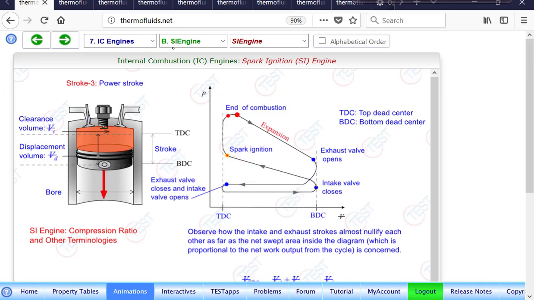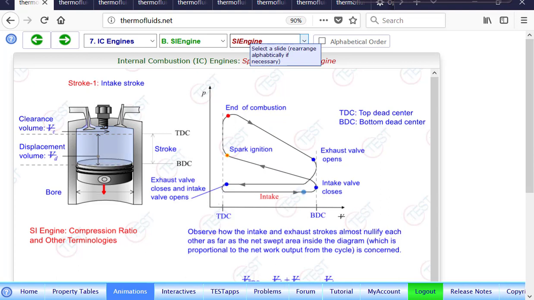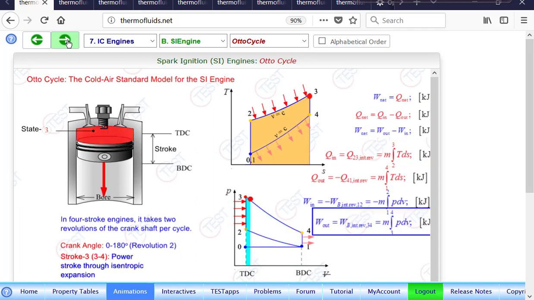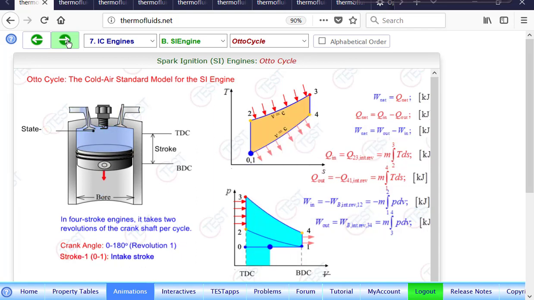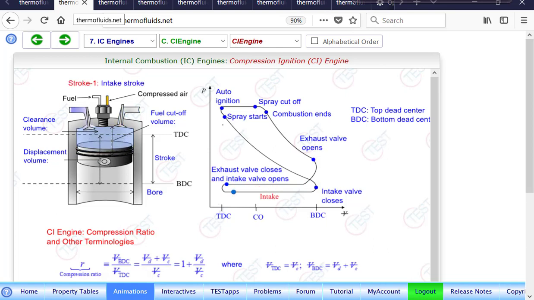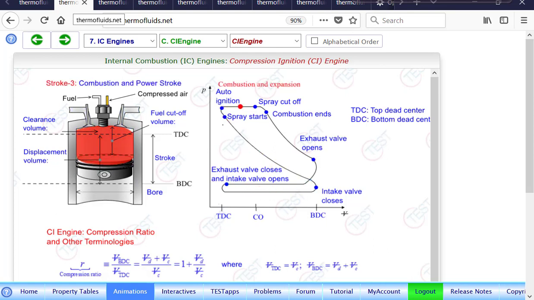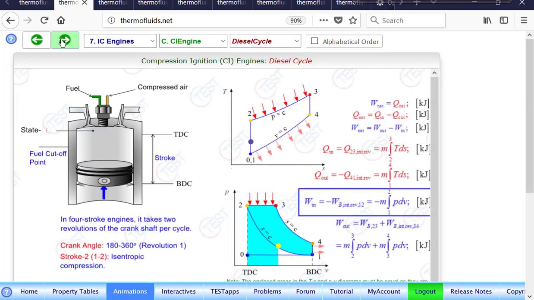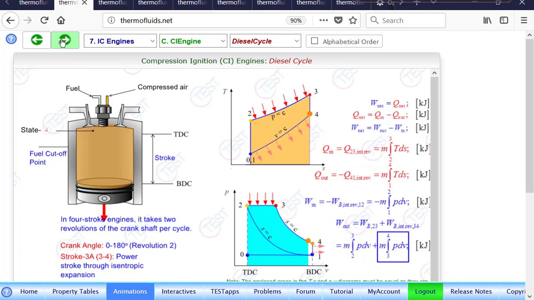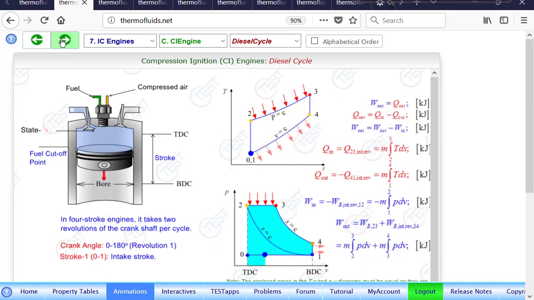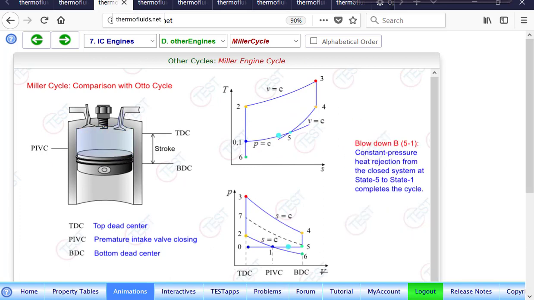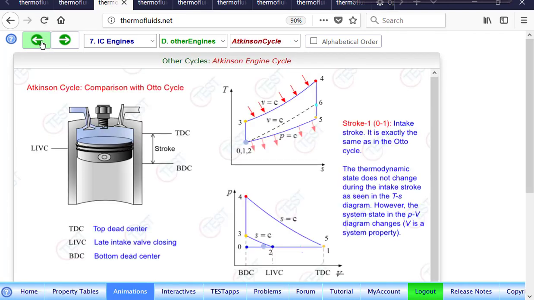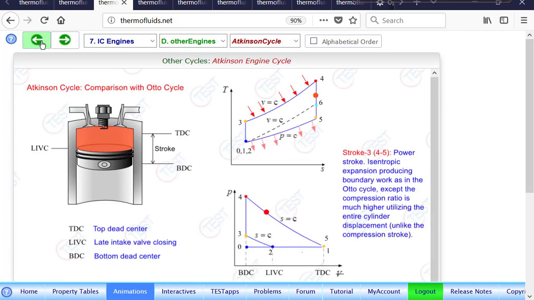In chapter 7, SI engine, this animation shows the working of a spark ignition engine, and the Otto cycle is the model behind it. The TS and PV diagrams are shown here. Similarly, the compression ignition engine is the actual engine, and the model for that is the diesel cycle. It's an ideal cycle, air standard cycle that mimics what happens in a compression ignition engine. Similarly, you will find other cycles like Miller's cycle, two-stroke cycles, Atkinson cycle, etc. in chapter 7 animations.